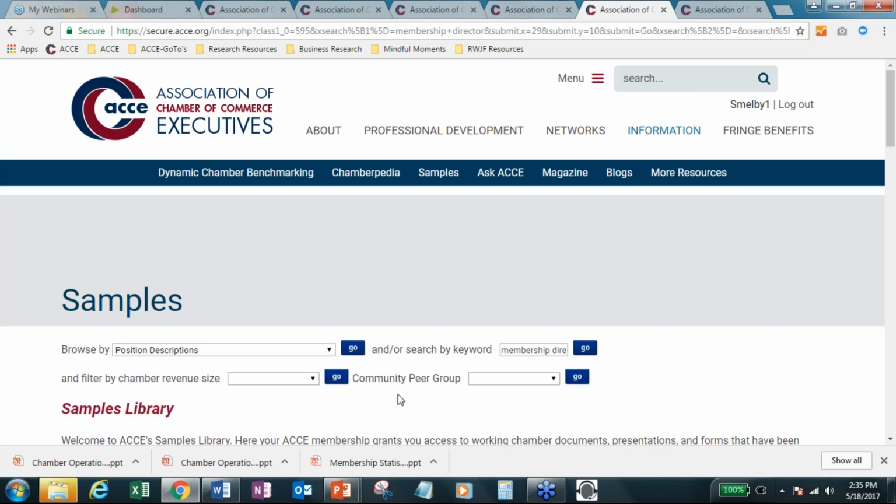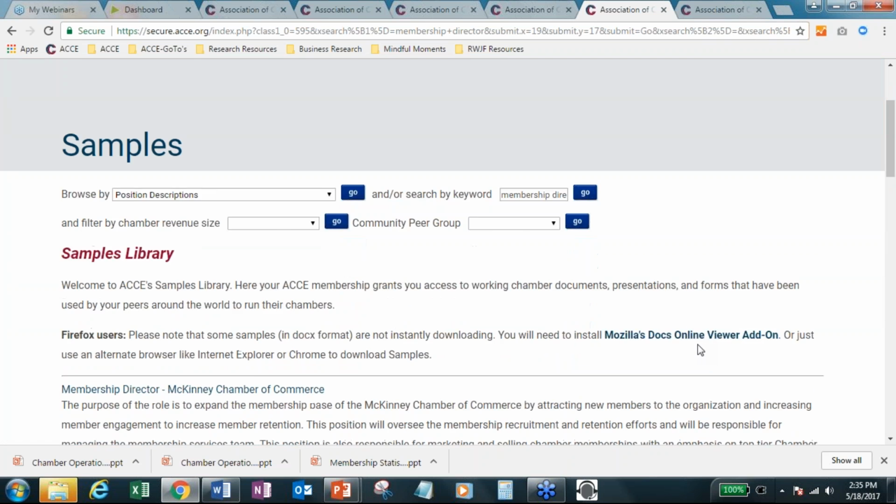keyword or revenue size filter. We recently added also the community peer group filter, so if you are in one of the community peer groups at ACCE, such as destination cities, emerging cities, metro cities, and so forth, you can filter the results down to these peer groups. So we are regularly adding samples, but I'm going to just show you now.